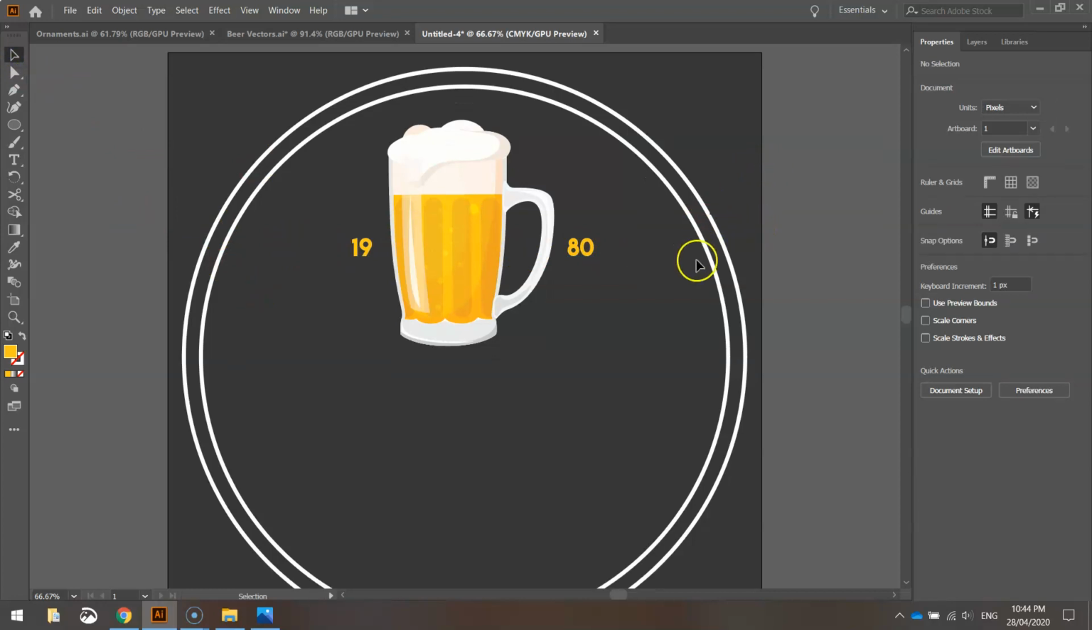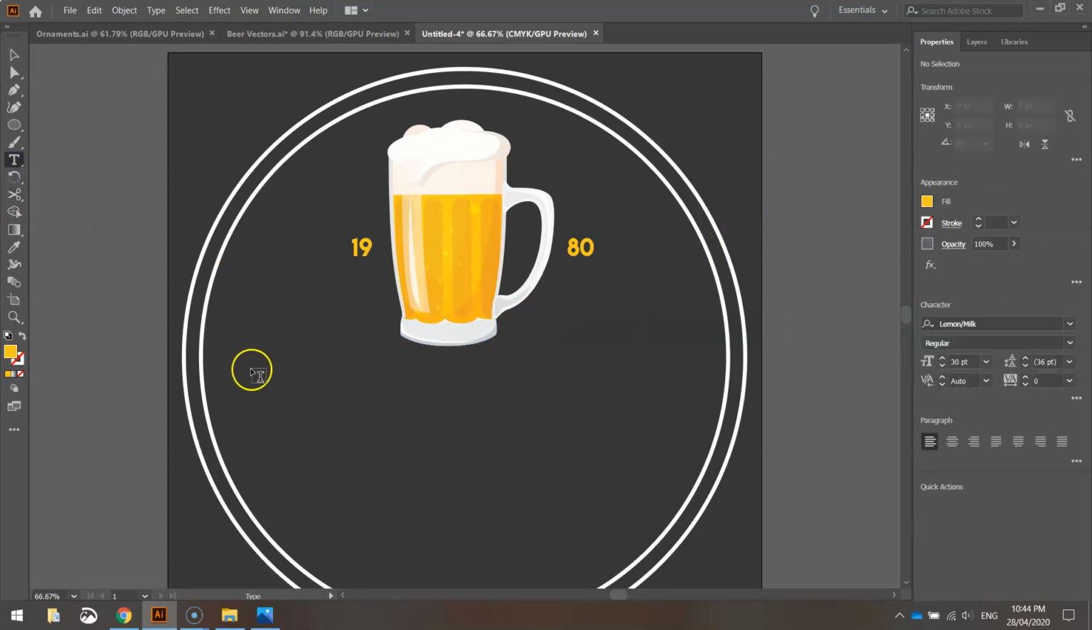What we're going to do now is whack in a bit of text down below. Using my text tool, I'm going to write in the words craft beer in capital letters. And again, I want that color that I just chose from these numbers. So use your eyedropper. Just click on the numbers there to select that yellowy kind of color.